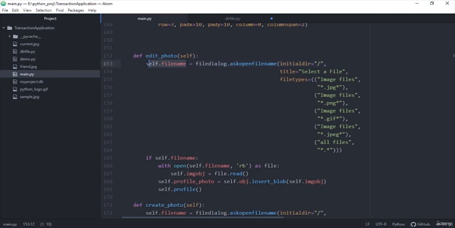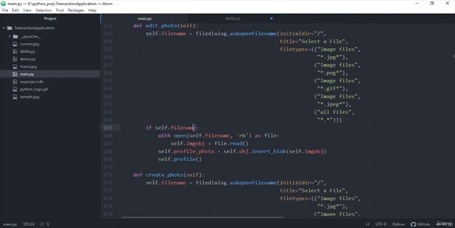So this is just the file name, and if there's a file name, it means the user has selected a profile picture, and I'm going to read it in binary format. This is the path to the image, and I'm going to read it as binary format, and I'm opening that object as a file.